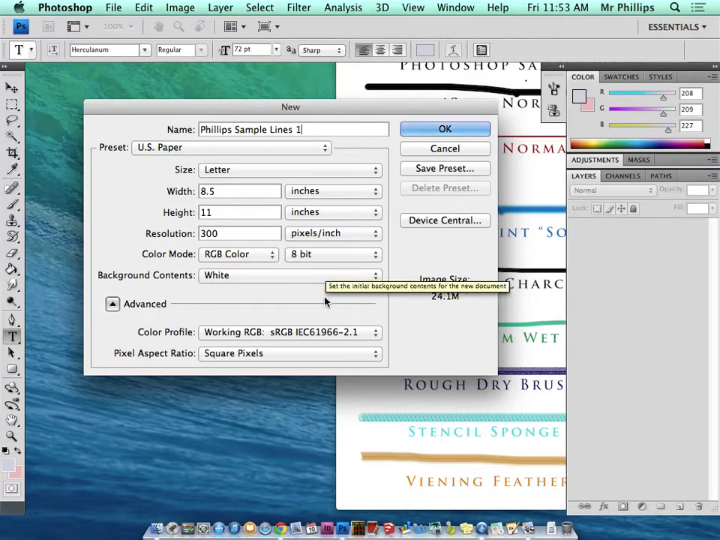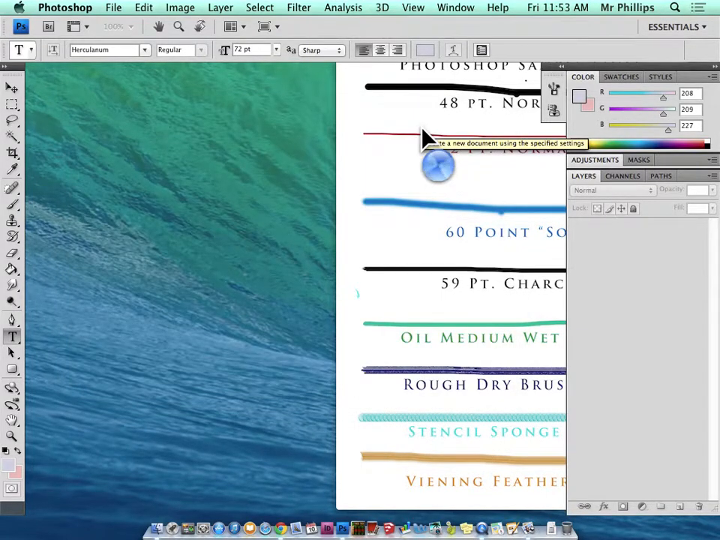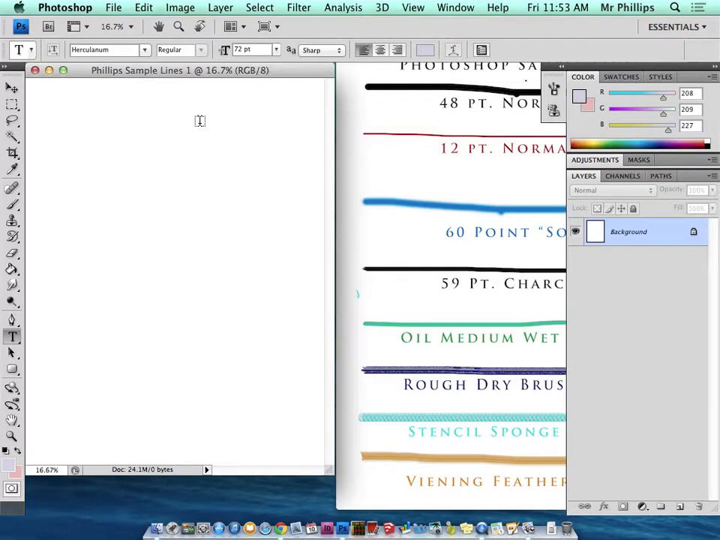All this pre-filled stuff is fine. Size letter, width 8.5 by 11. This just makes a regular, standard size piece of typing paper. That's what we want. So all these settings are fine. I'm going to go up here now and click OK. And here it'll build me my regular piece of paper.